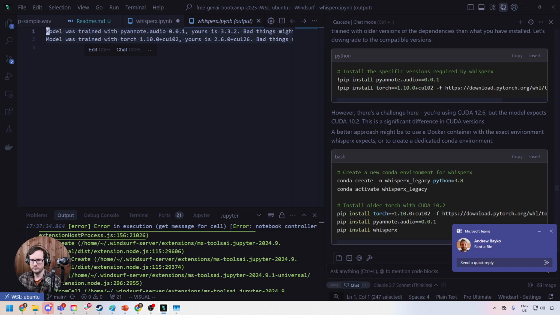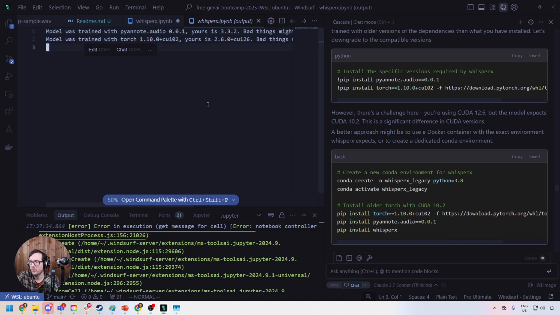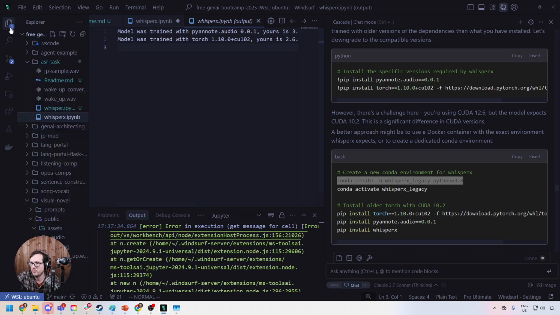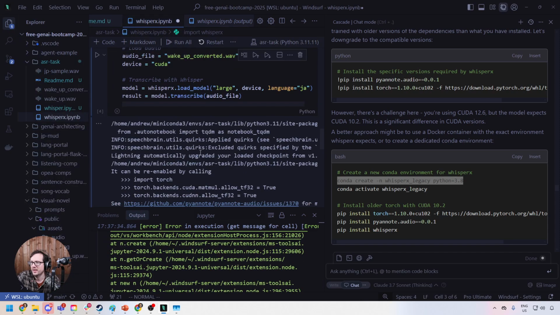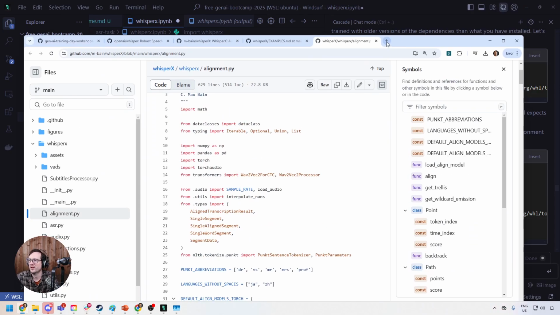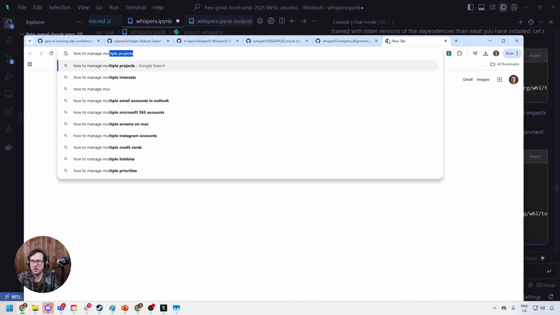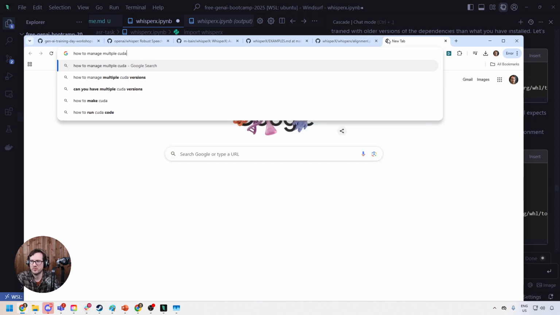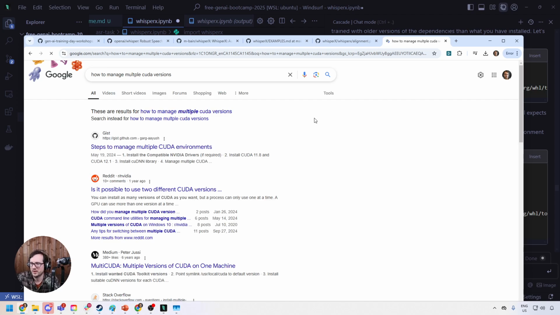Just a second. All right, so here we have WhisperX Legacy. I don't need to do that. I'm just going to have that particular version, but we'll go over to here, and it wants CUDA 6. Is there a way? I know there is, but how do you manage multiple CUDA versions? Frickin' CUDA. Is it possible?